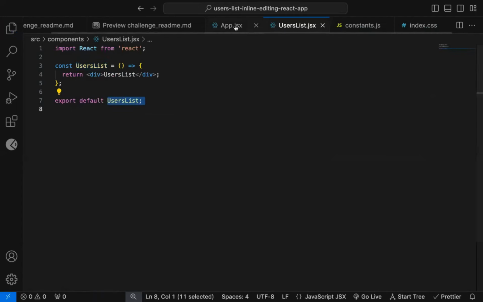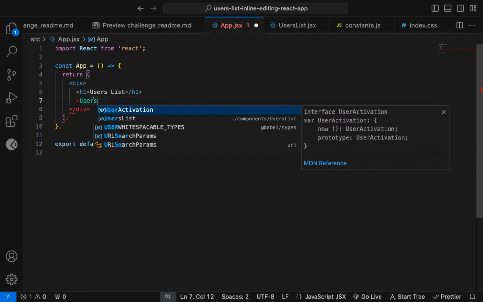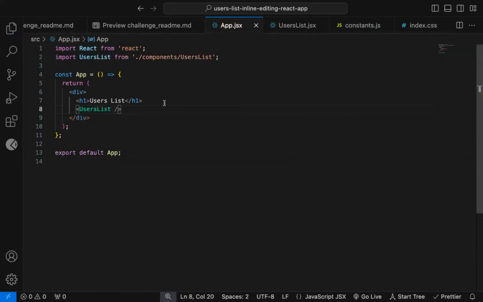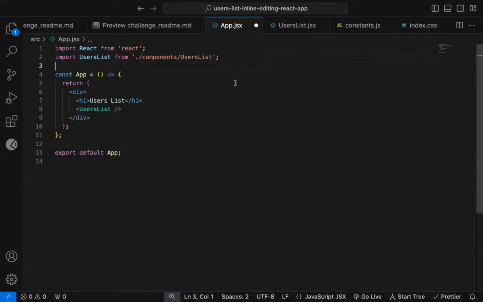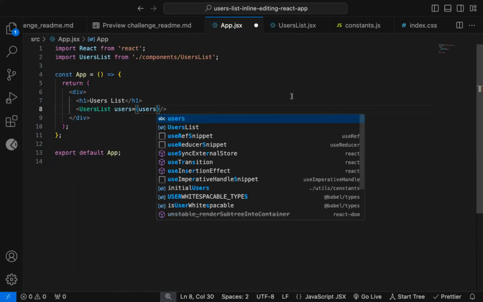Now let's use this users list here. Let's import the users from, and pass those users as a prop here. So I say users equal to users.